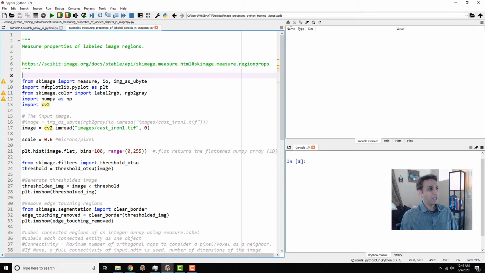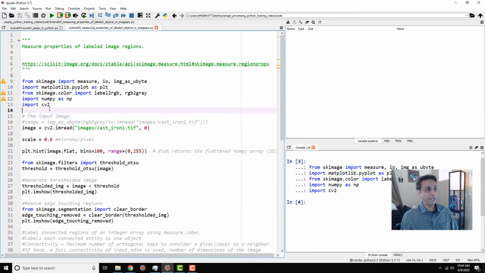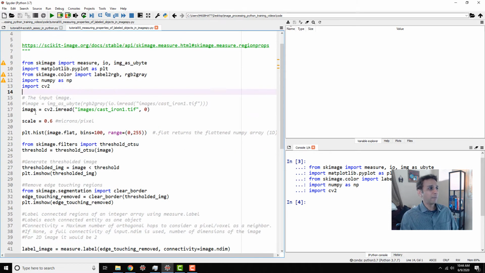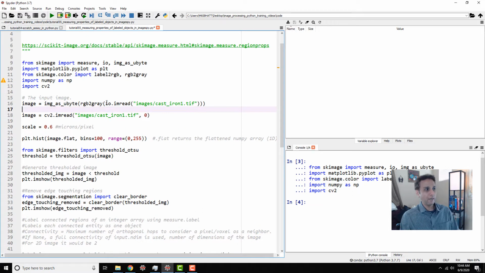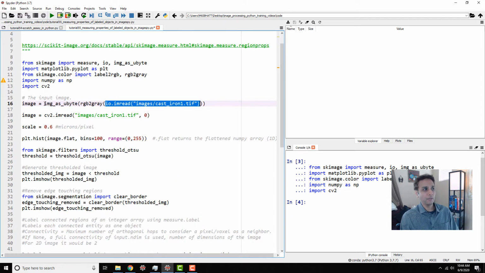So I'm reading certain libraries as usual. Let's go ahead and execute these lines. Now, I'm just showing two ways of reading your image. If you are a big fan of scikit-image, go ahead and read your image using io.imread, and you can convert that to gray, but that converts your image into some sort of floating point, so you have to convert your image back into u-byte, which is unsigned integer 8.